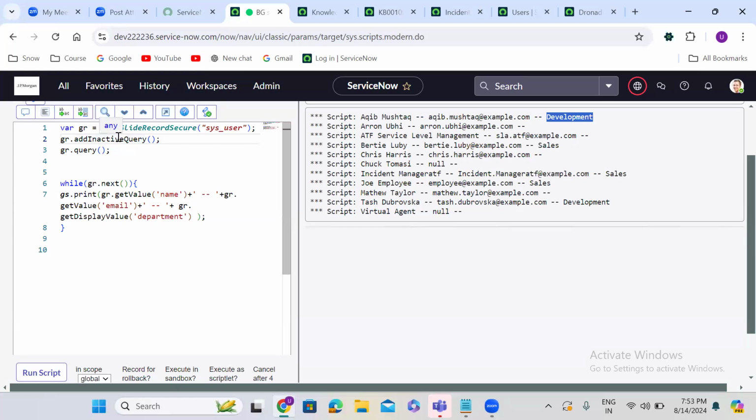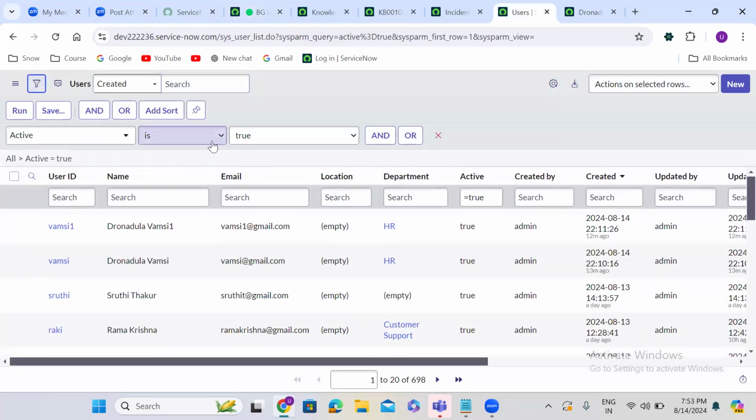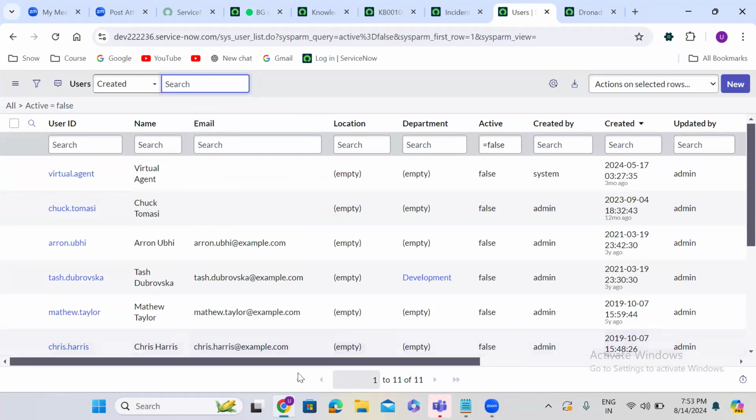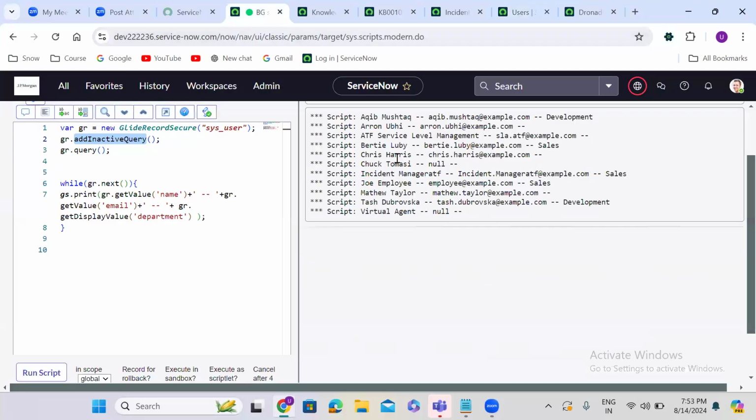So addActiveQuery means it will show you active users. addInactiveQuery means it will show you inactive users. Inactive users means active false. With active false, how many user accounts are there? 11 user accounts are there. So you are able to see every user account's name, email, location, and department. addActiveQuery means it will query active users, and addInactiveQuery means it will query inactive users.